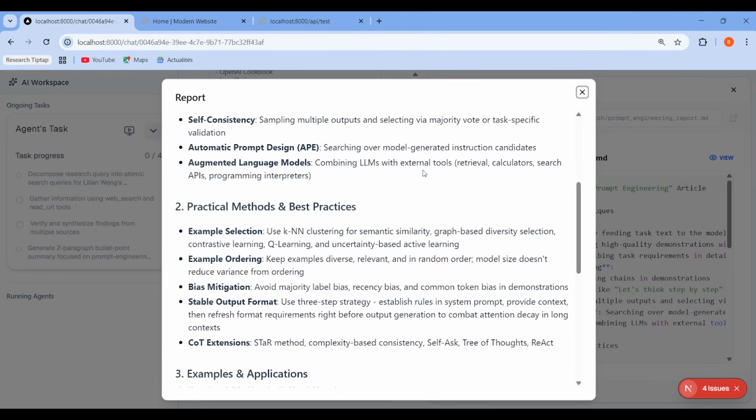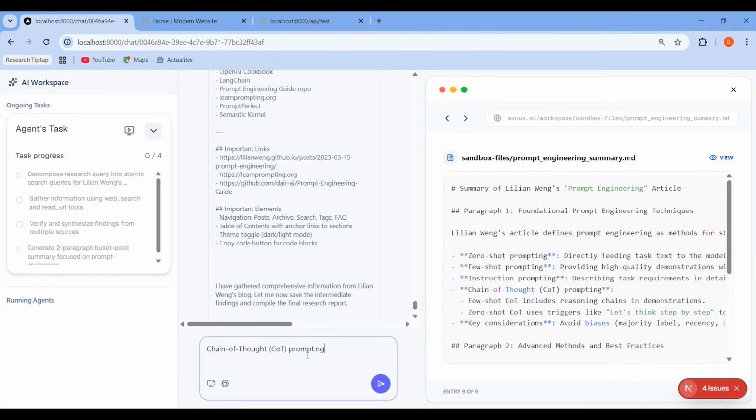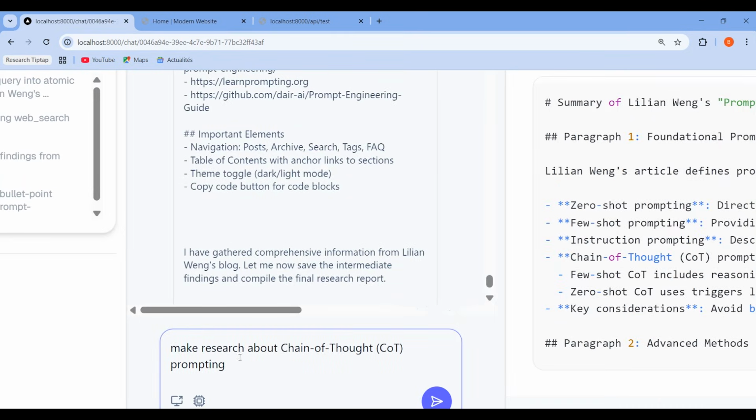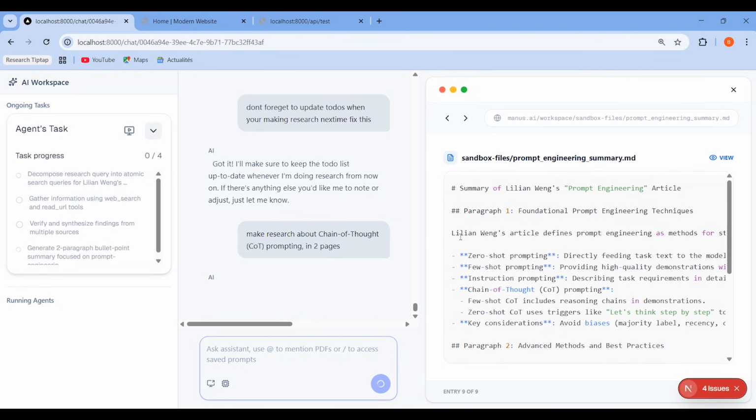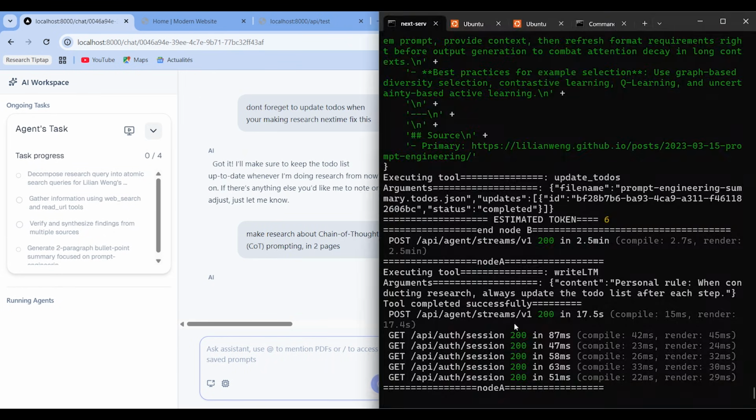That's cool. Now I'm gonna pass another input like this: make research about chain of thought. We can copy it and pass it. You can see here's the input I pass: make research about chain of thought prompting. We're gonna pass this in 2 pages. Let's see what we're gonna have here, and see if the agent is gonna apply this.